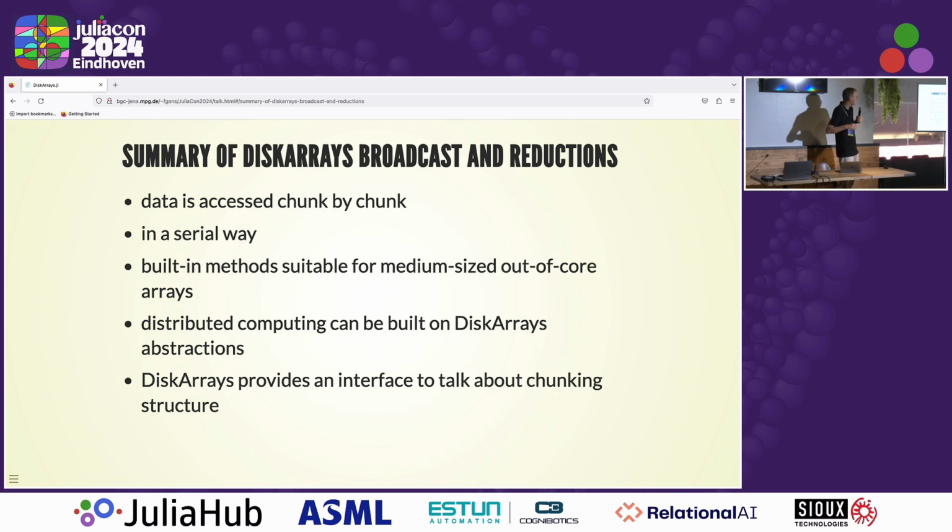I didn't talk a lot about this, but in the end, the data is accessed serially. In this simple fallback implementation that we have in DiskArrays.jl, it's just accessed serially chunk by chunk, so that you never run out of memory when you do your reductions. I would say that's suitable for medium-sized out-of-core arrays, like some 100 megabytes or something like this, so things that don't fit into your memory. But when you want to do something huge and distributed, you would need to rely on other packages. That means other packages can be built on DiskArrays to provide this.